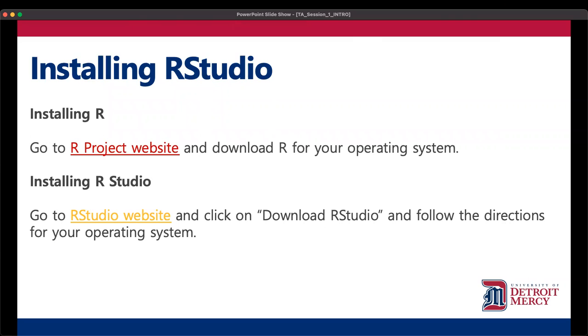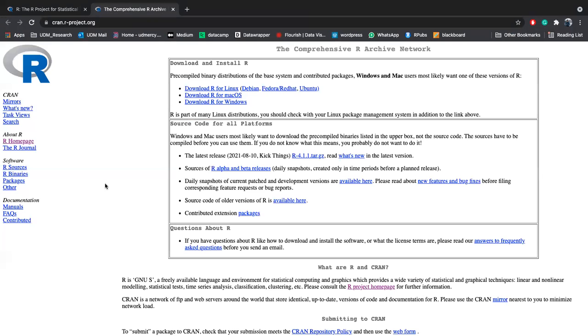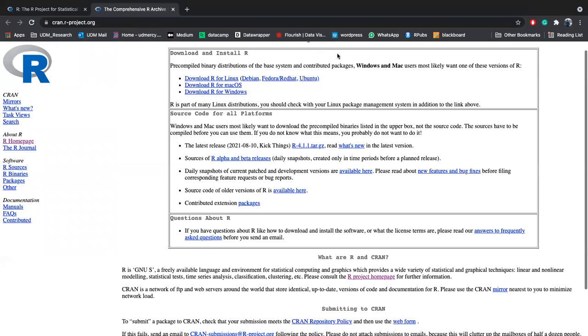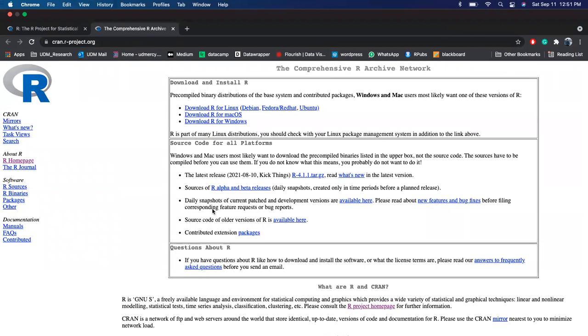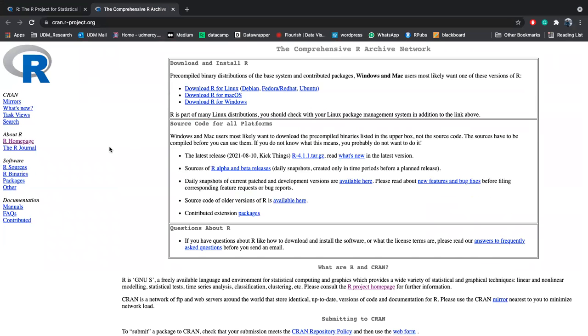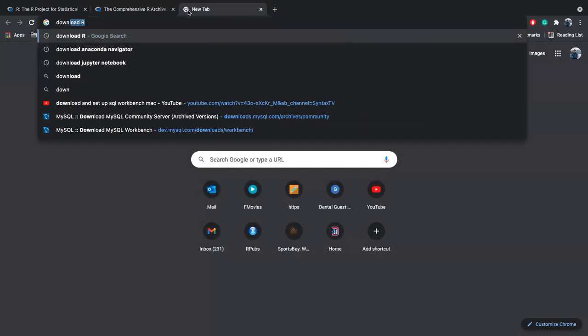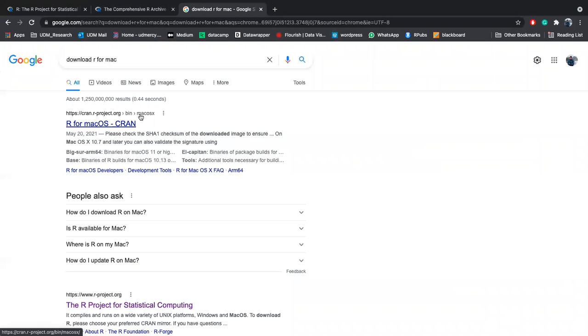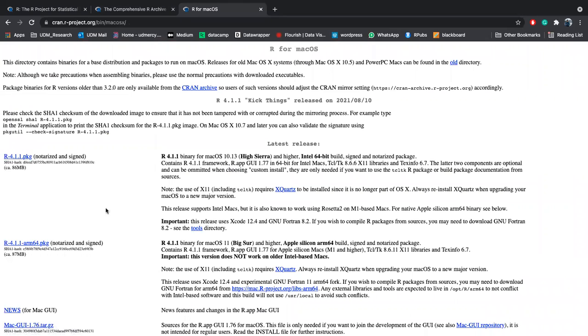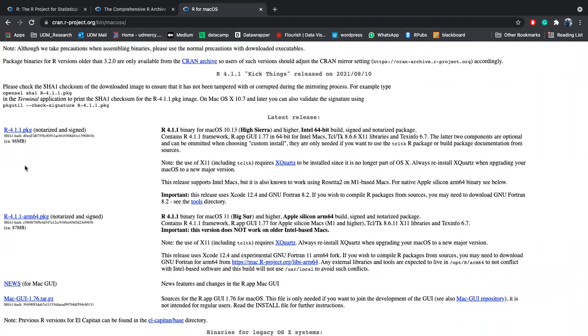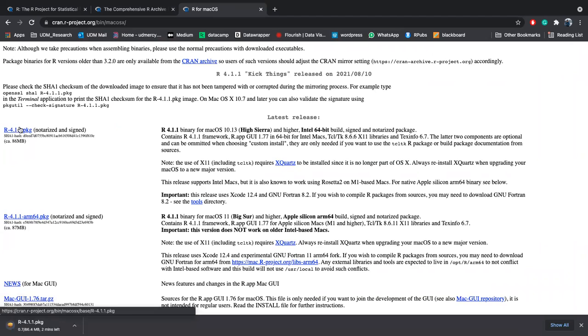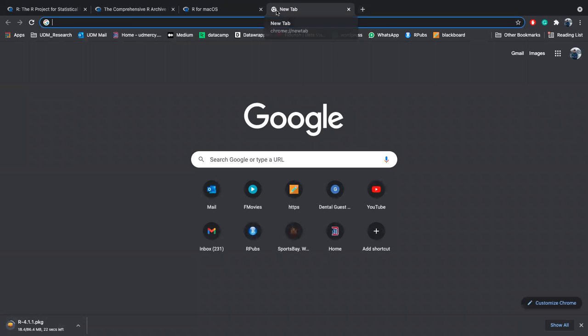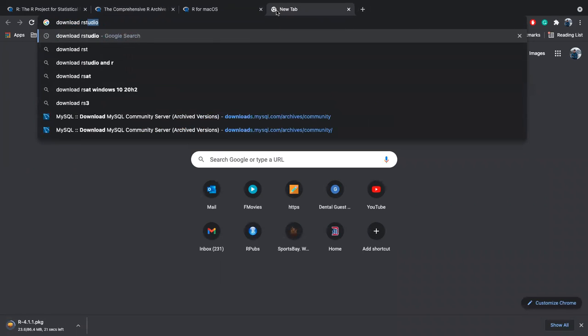So first things first, you can either click on these links or just Google download R and RStudio yourself. And I could just go over it. You could go download R for Mac because I'm using a Mac. And then you just download one of these latest released packages. You click on there. And after you download R, I want you to go and download RStudio.